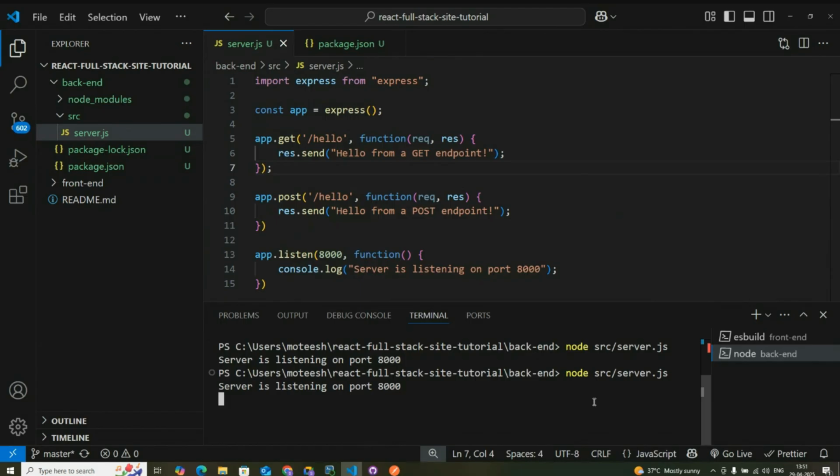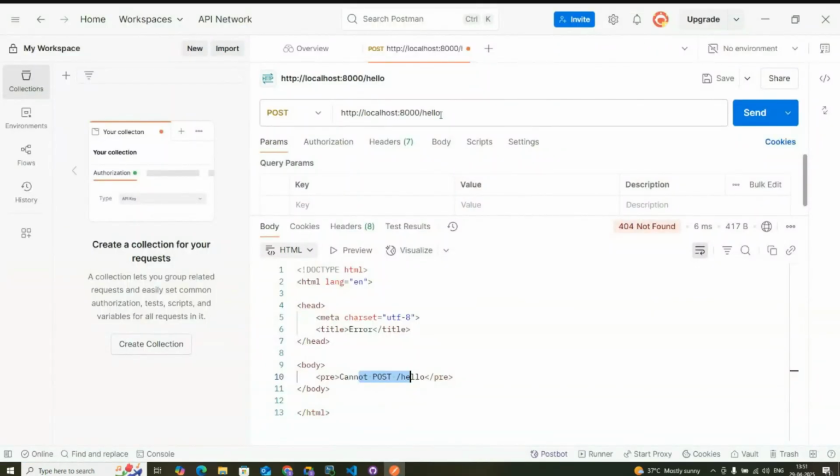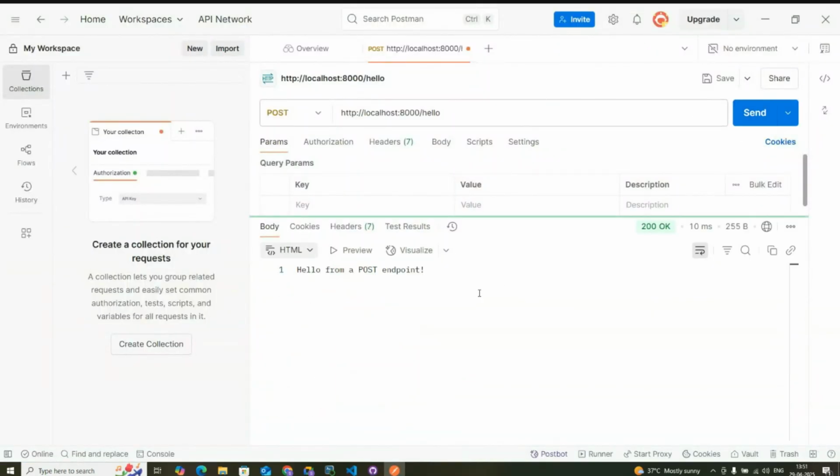So let's go back to Postman now and test this. We're going to send a post request to /hello now. And sure enough, we see hello from a post endpoint. Then we change this to get and click send. We'll see that that's activated the functionality for the other endpoint and sent back the message hello from a get endpoint.